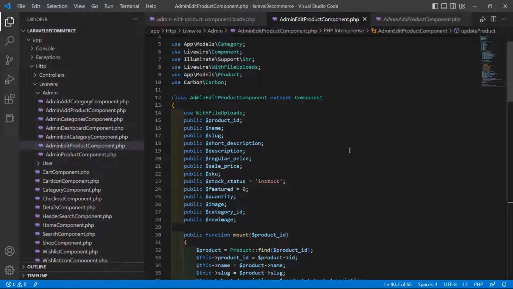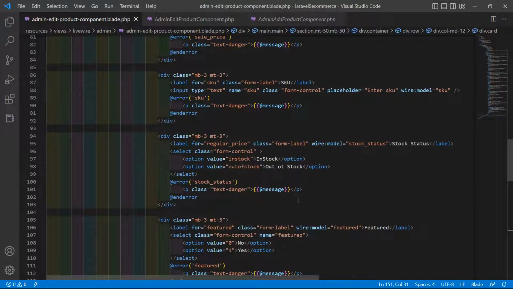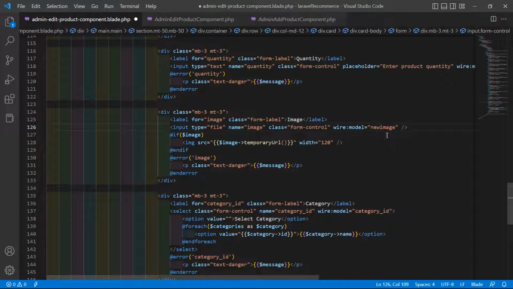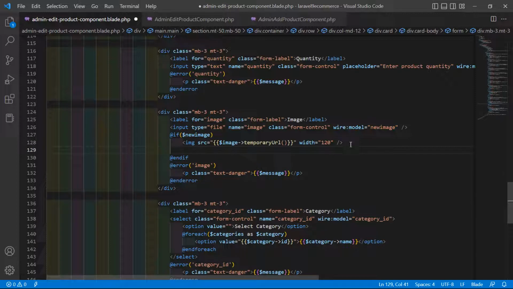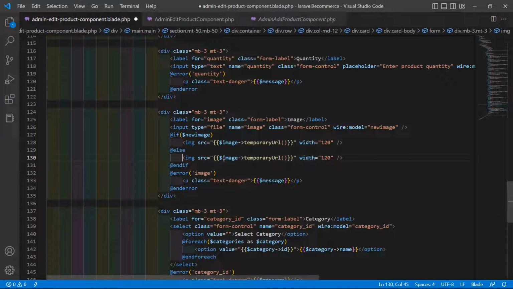Okay, now save this file. Now go to the admin edit product component view file, and inside the image here, just change here the property name and write here new image, and also change here if new image, then display the preview image. Okay, otherwise display here image from database. Okay, so add here the else part, else, and let's copy this and paste here.